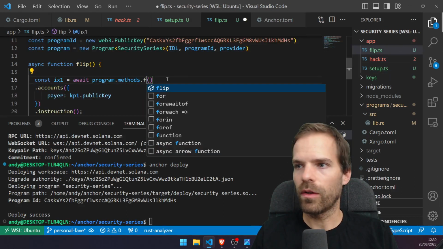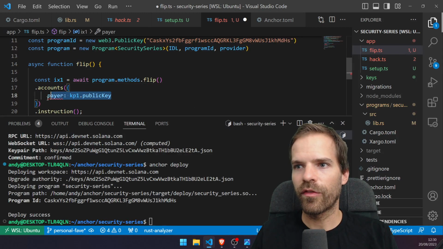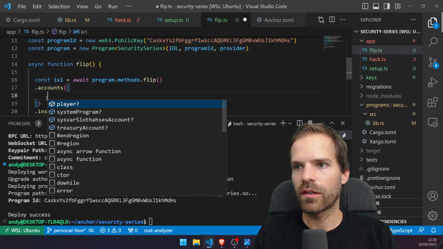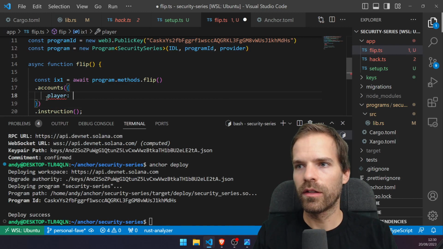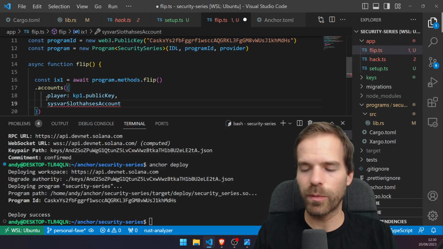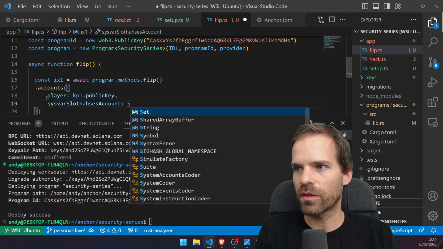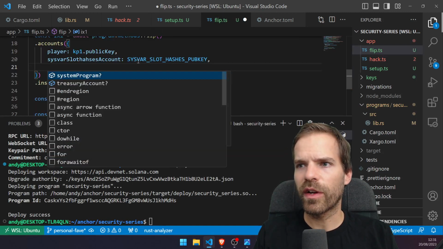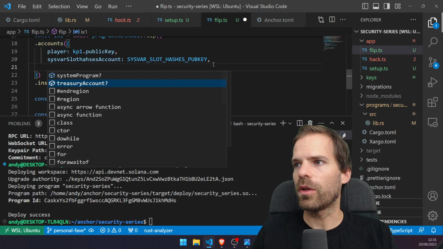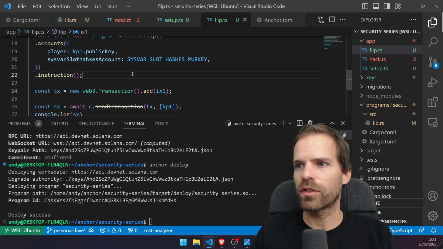Flip. We call the flip, and the flip needs a player. That's gonna be my key pair 1. Sysva I need to specify because that's just an unchecked account. The system program you will find yourself, and the treasury account you will also find yourself. Cool, so I'll just provide that.